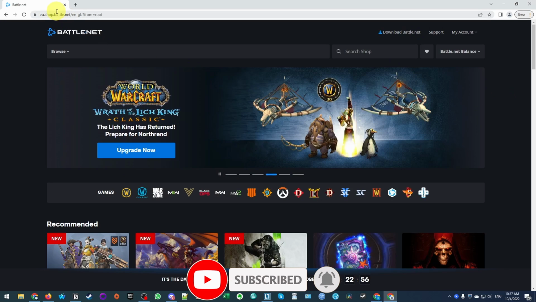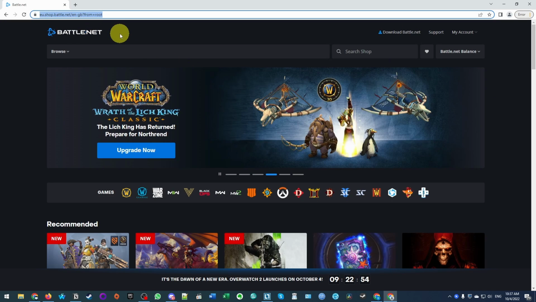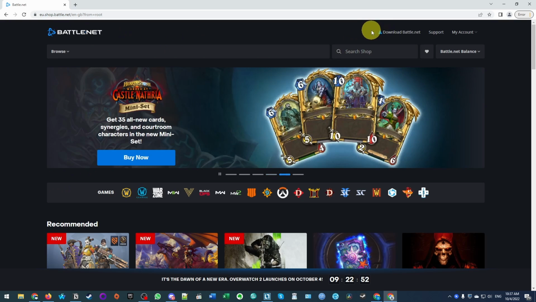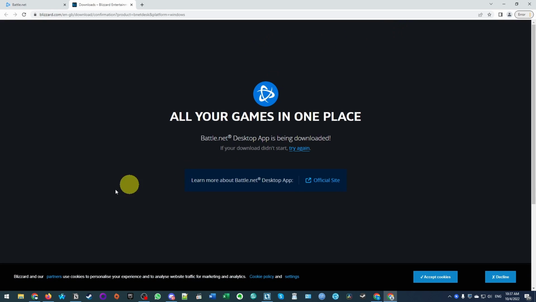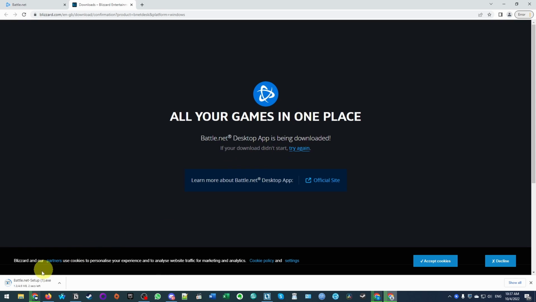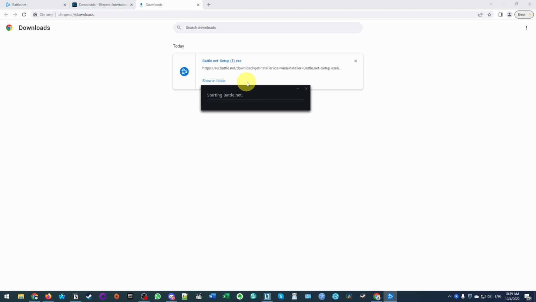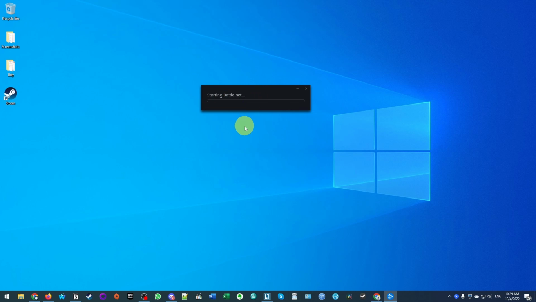So the first thing that we need to do is to go to the Battle.net website, which I'll leave a link to in the description, and then we're going to find this download Battle.net icon and click download Battle.net. So this is going to start the download process, and then when this is finished downloading, you're going to click on the download icon. So we're going to start the installer application, and it's saying here starting Battle.net.